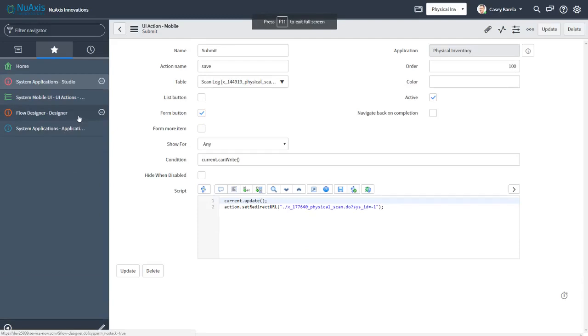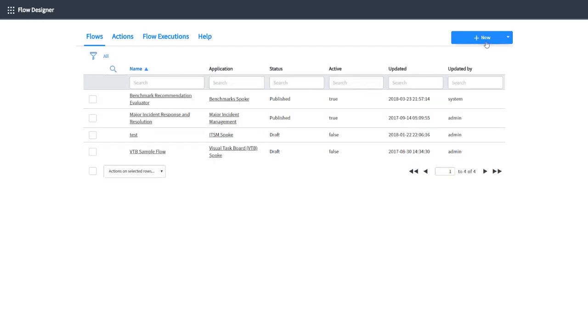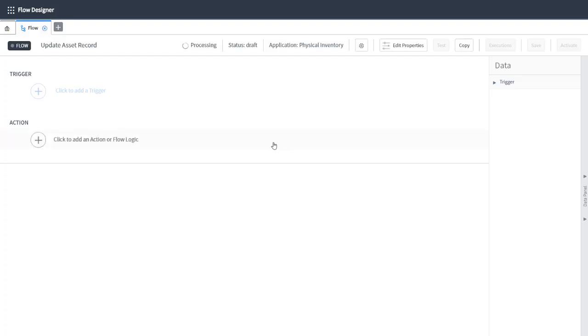Now we're going to open up Flow Designer. Flow Designer is going to make the application talk to the hardware asset table. Normally you would do this with a scripted business rule, and with Flow Designer in Kingston you no longer have to do that. So you're going to select a new flow. You're going to call this one Update Asset. It's already in the scoped application. Click Submit.